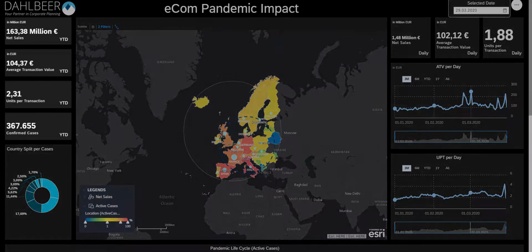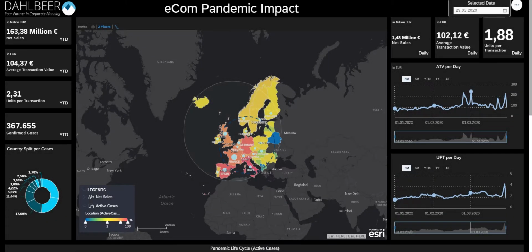The left-hand side of the screen hosts year-to-date Ecommerce figures, net sales, average transaction value, and units per transaction, as well as the currently confirmed cases of the pandemic. Below the tiles, there is a donut chart showing the country split by confirmed cases. Currently, the chart shows that about a quarter of all European cases are located in Italy.